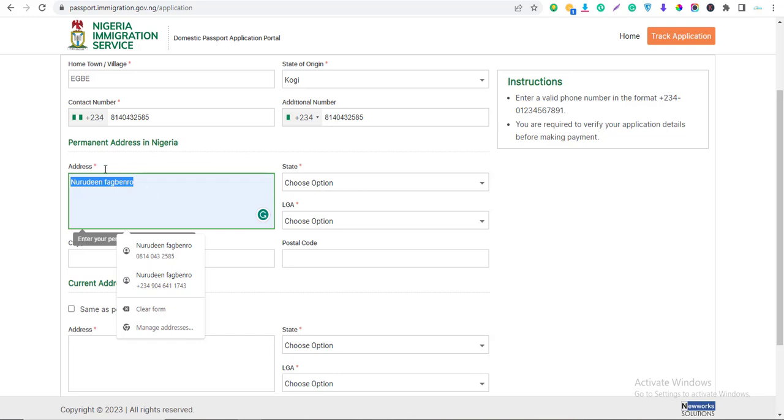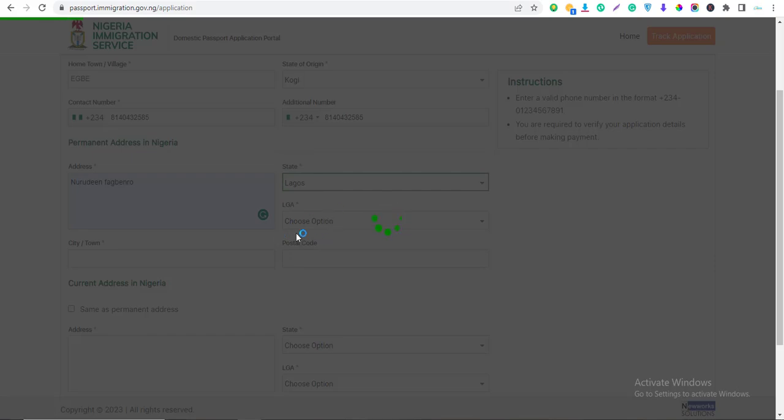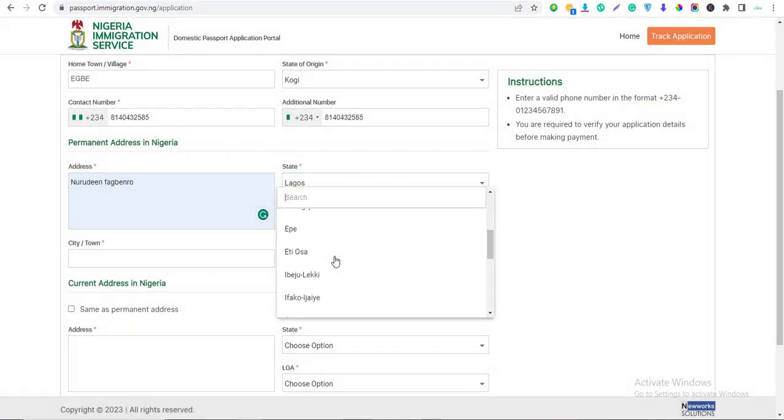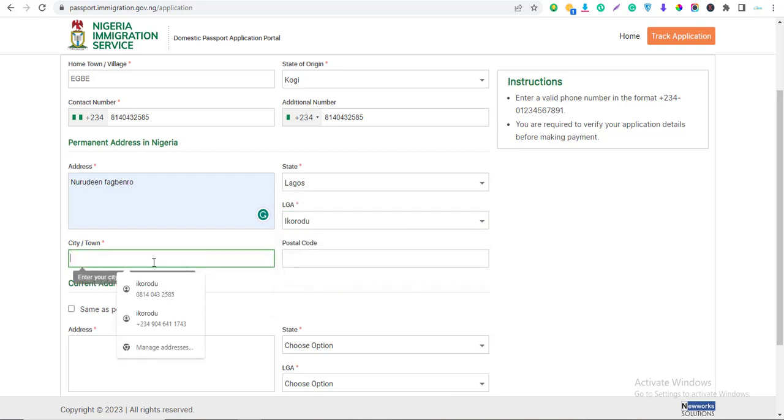Then this is your permanent address. Put here where you are living currently. If you are in Lagos, put your Lagos address here. So you choose your state, let's say Lagos State. Then local government, let's say Ikorodu. Then city, you can put Ikorodu depending on where you are staying. The information here will be determined by where you are currently.